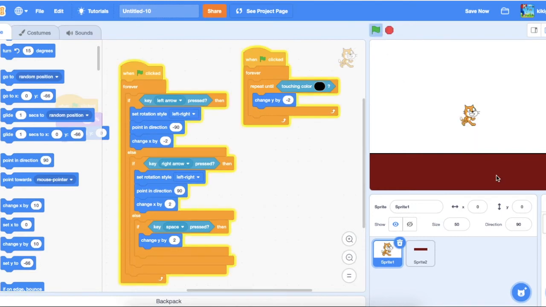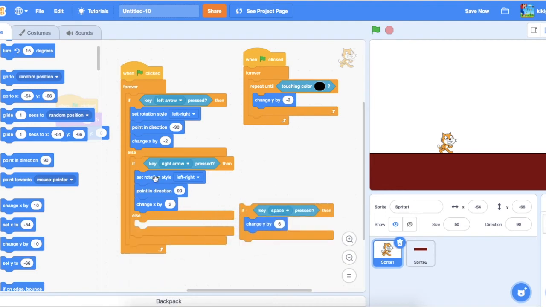Okay, so we've pressed this. Yes, we need to make this bigger than this, otherwise it's just cancelling out the jumping. Let's try that. There we go. Now I can jump. So as you can see, if I move, I can't jump anymore. It's a bit frustrating. So that is why I do not want to put the space into the same forever loop as the right and left arrows.